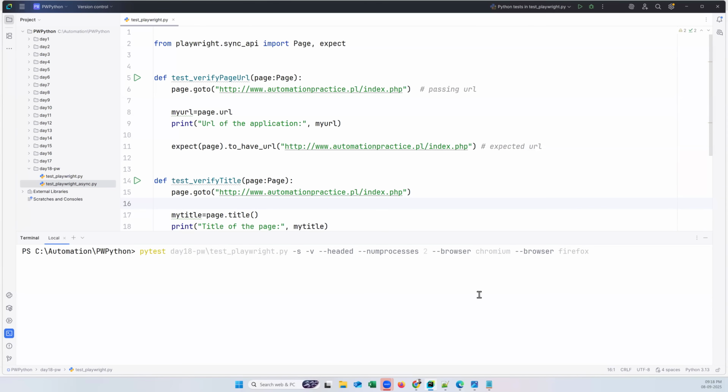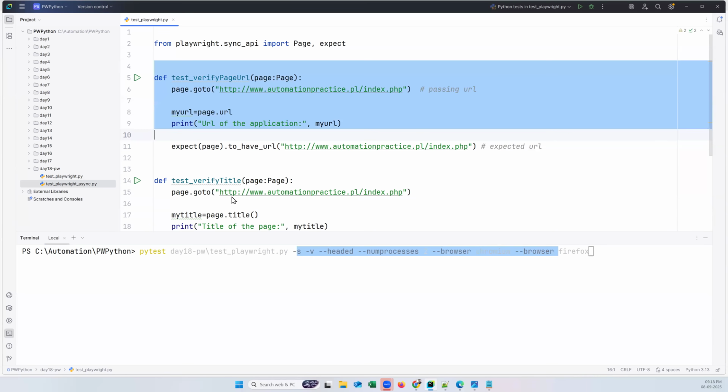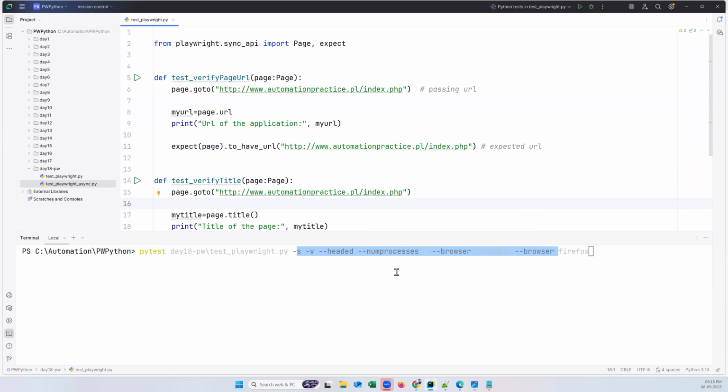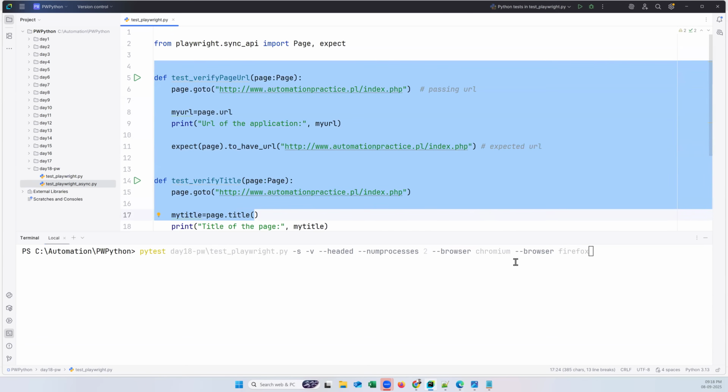So totally how many tests will be running? If you give this command, how many total tests will execute? I have only 2 test functions, and here I am giving 2 browsers. So totally 4, not 8. Each test function will be executed on Chromium and Firefox, right? Here 2, here 2, totally 4 test functions.